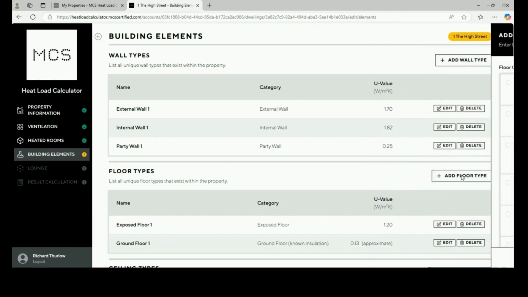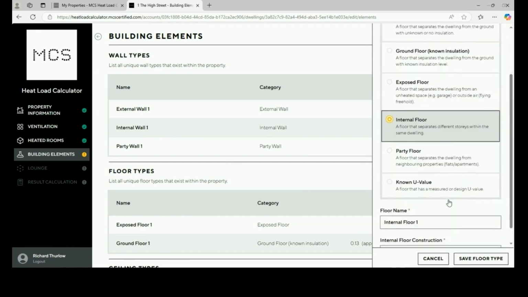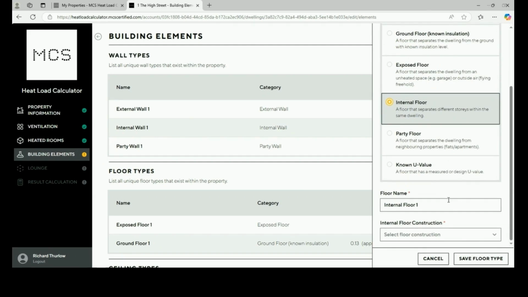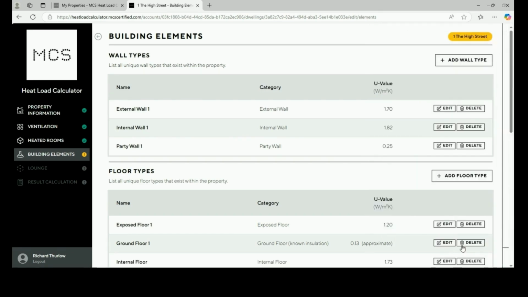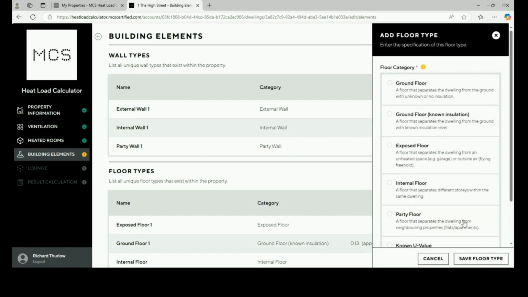Should you have an internal floor, the process works much in the same way as previously described. Select internal floor from the category list, give the floor a name, or of course you can accept the default given, and then finally you will need to select one of the two drop-down options from the menu for internal floor construction. If you do not know what insulation there is, or if there is less than 100 millimetres, select intermediate unknown less than 100 millimetres of insulation. Or if there is more than 100 millimetres or 100 millimetres of insulation, select intermediate equal to or more than 100 millimetres of insulation.